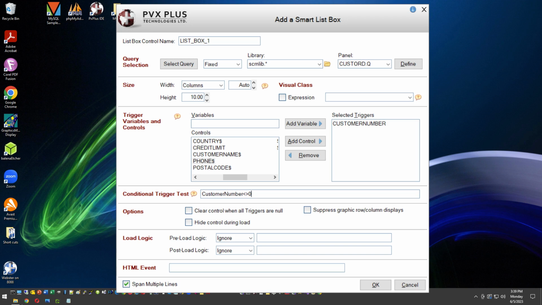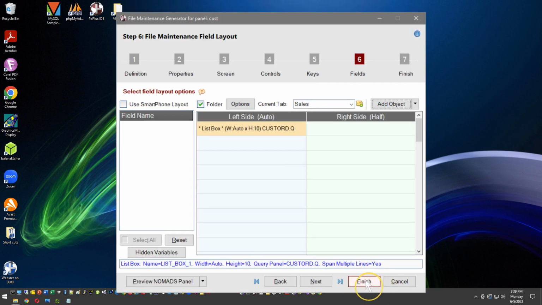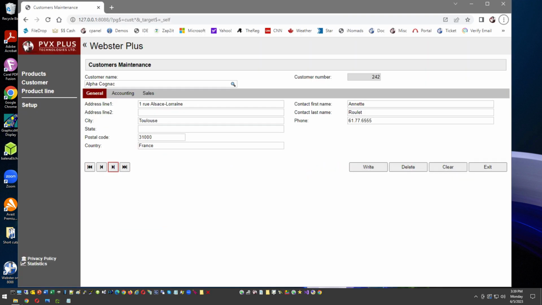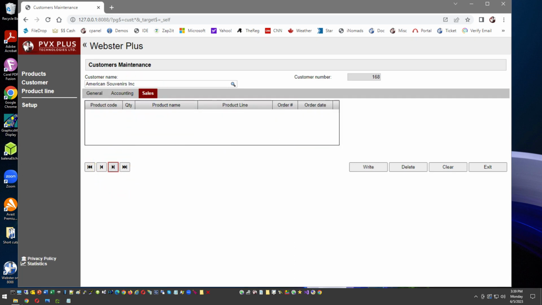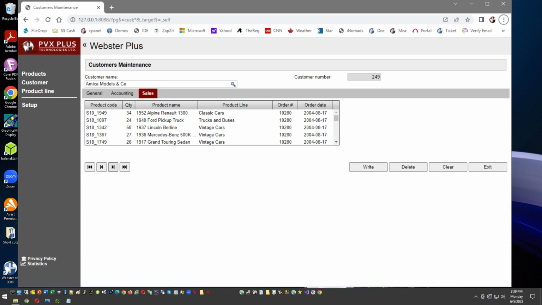To avoid the list being loaded when there is no customer selected, we set a conditional triggered test requiring the customer number to be non-zero. Click Finish to rebuild the HTML file. The new Customer Maintenance page will now show a Sales tab containing the output of the Smart List. As you advance through customers, the list box will be refreshed according to the query definition.